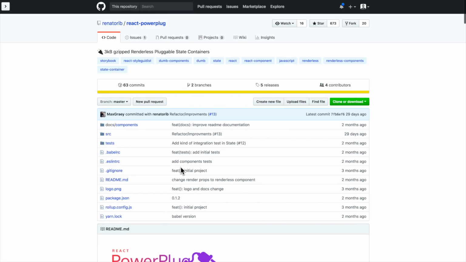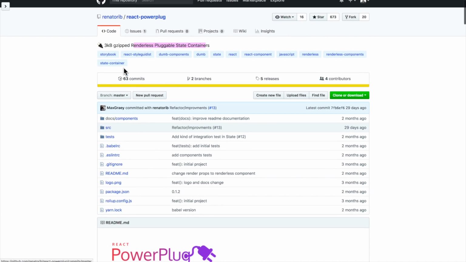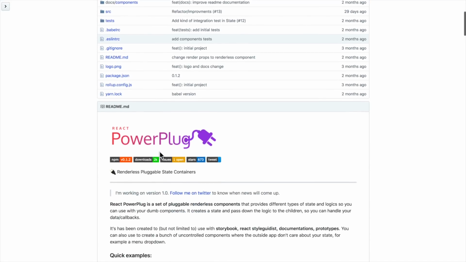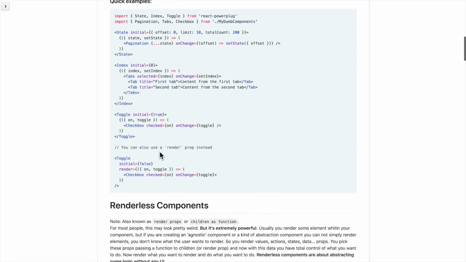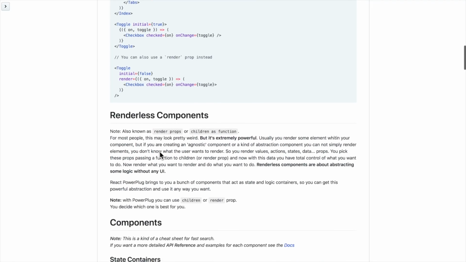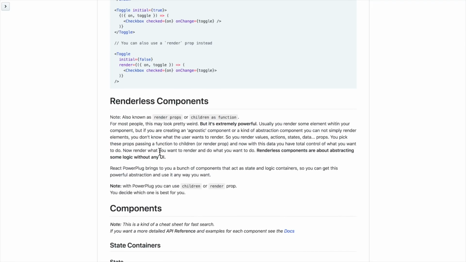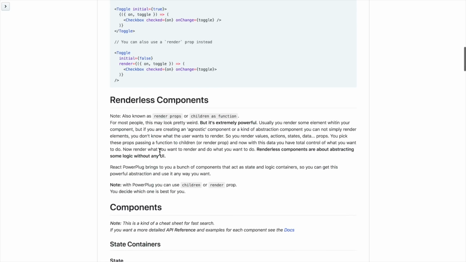Okay, so now into React Powerplug, which is our first React package in this React series. What you can see here is we have 3 kilobytes of gzipped renderless pluggable state containers, which isn't necessarily the most exciting description of something if you don't know what any of that means. But if we scroll down here, the basics of React Powerplug is that it handles a whole bunch of stuff for you that you may have done over and over and over again countless times in your own code.